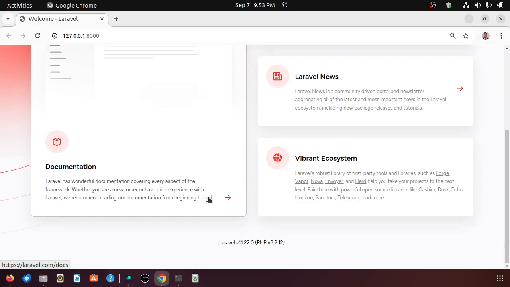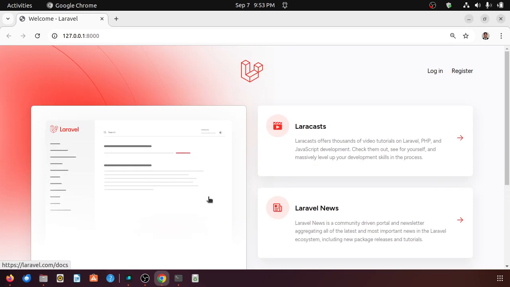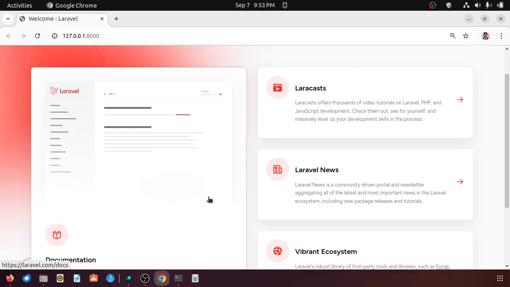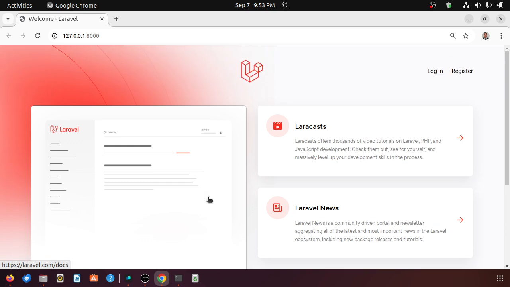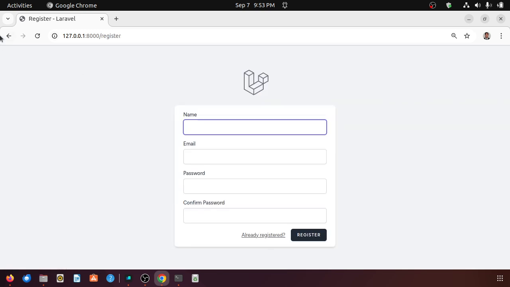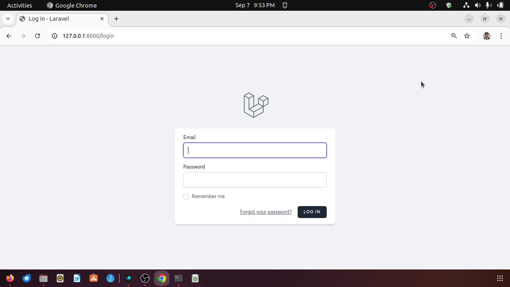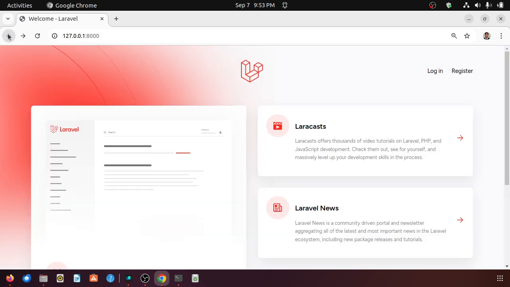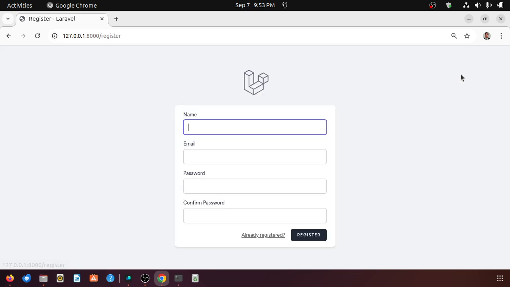Now you can see here we have this default welcome page provided by Laravel, but aside from this welcome page, we also have the login and registration pages right now. This is good because we didn't do anything yet, but it is giving us these login and registration features right away. Since we already migrated our database a while ago, we can go ahead and register now.